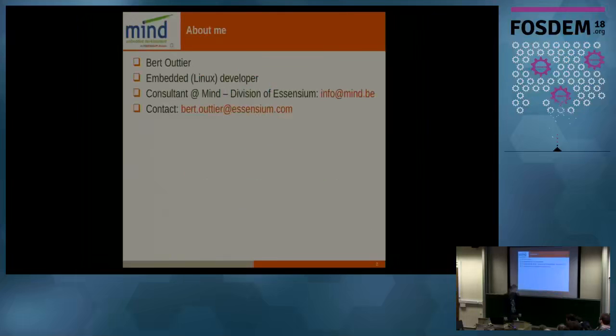So a little bit about me. I'm Mbed, as I mentioned. I'm an embedded software engineer, currently working at Mind, which is a division of Essentium. We are located in Leuven, and we're doing mainly embedded and open source projects. You can contact us using our email address like that.